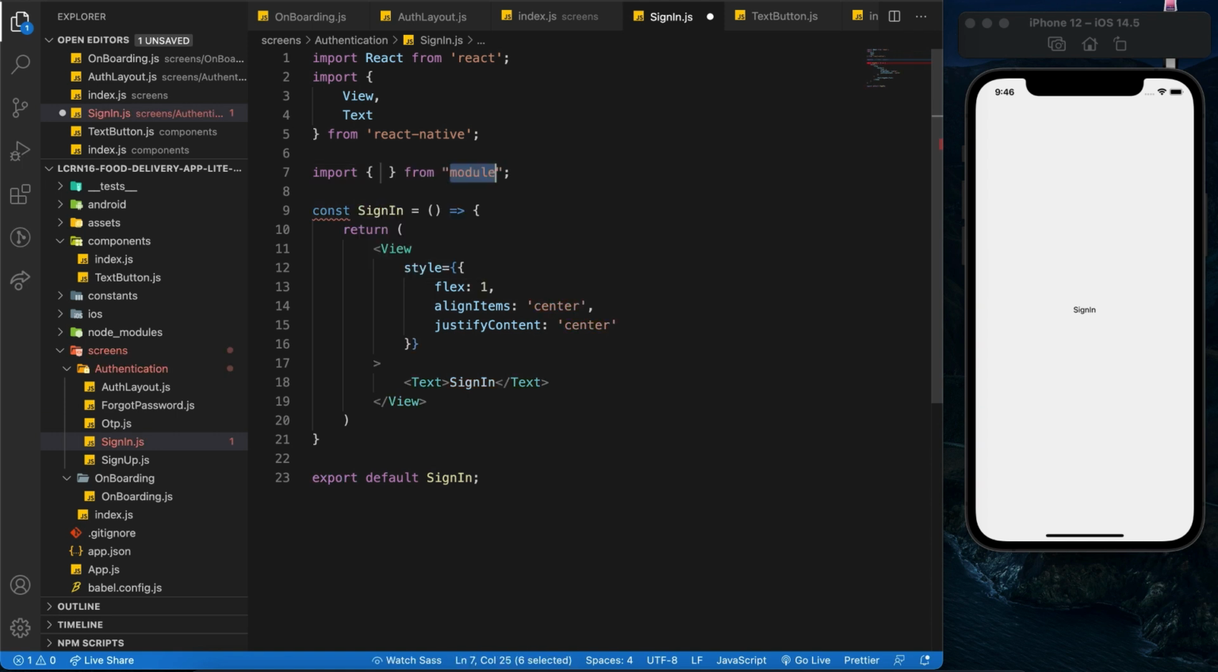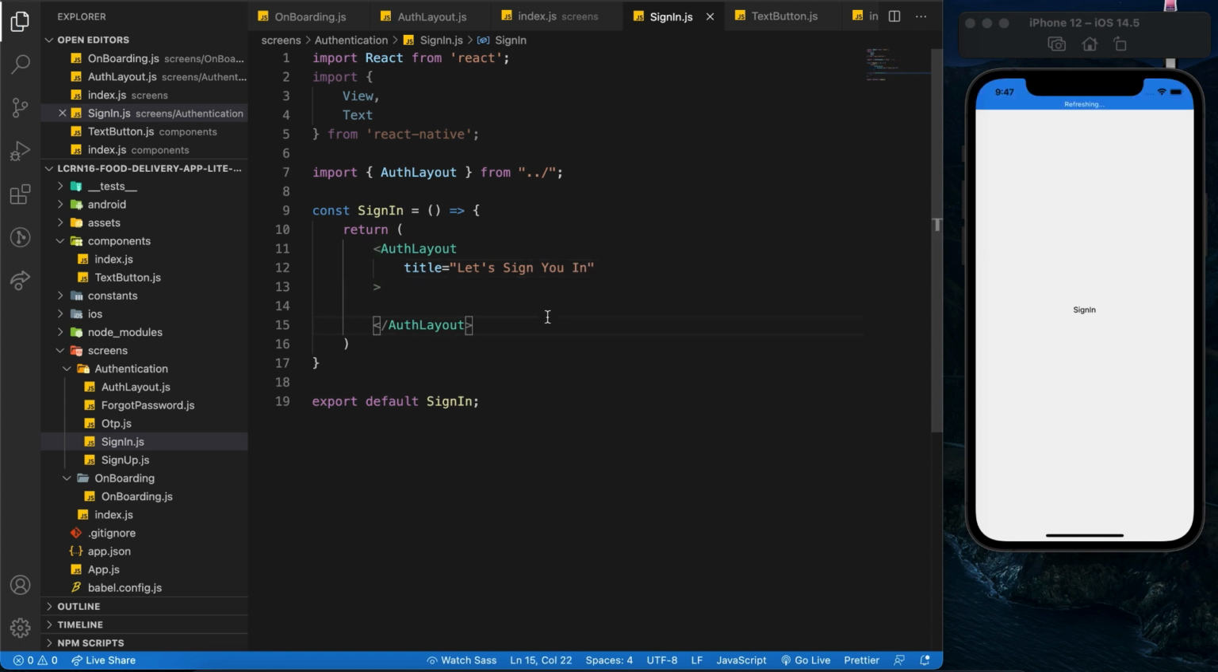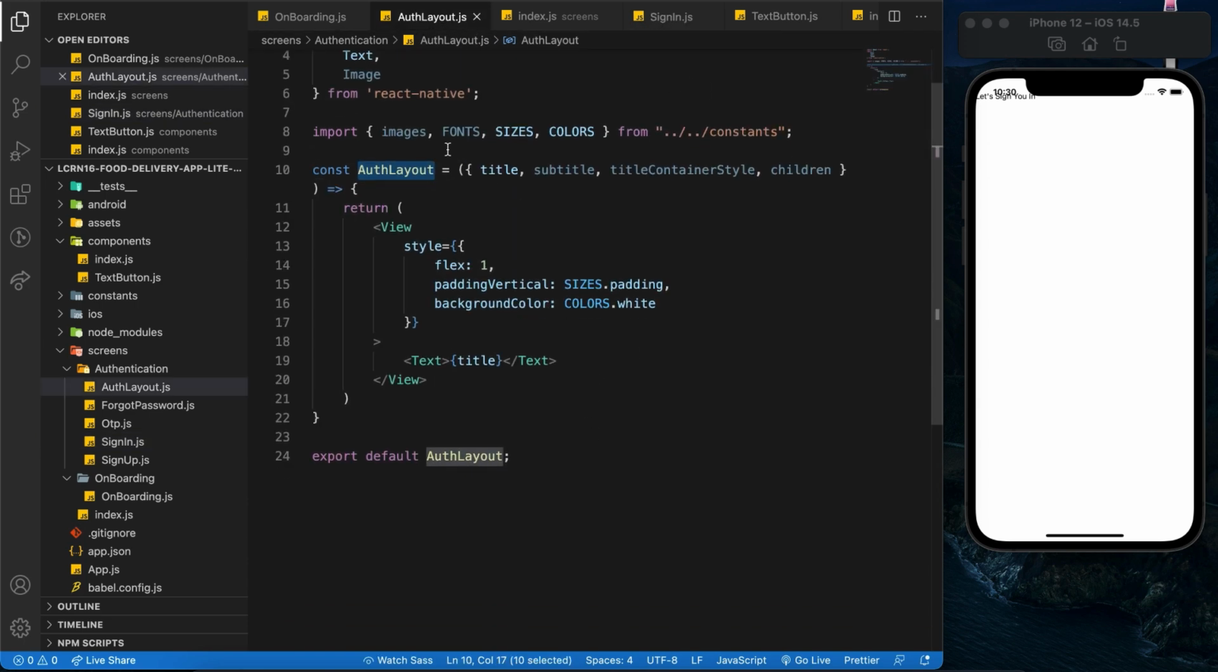Alright, save it. Now we need to head over to the sign in screen, and over here we need to import the OffLayout, like this. Alright, now I'm going to simply remove all of this and render the OffLayout instead. The title is going to be "Let's sign you in". Alright, save it and see if it works. Alright, perfect.